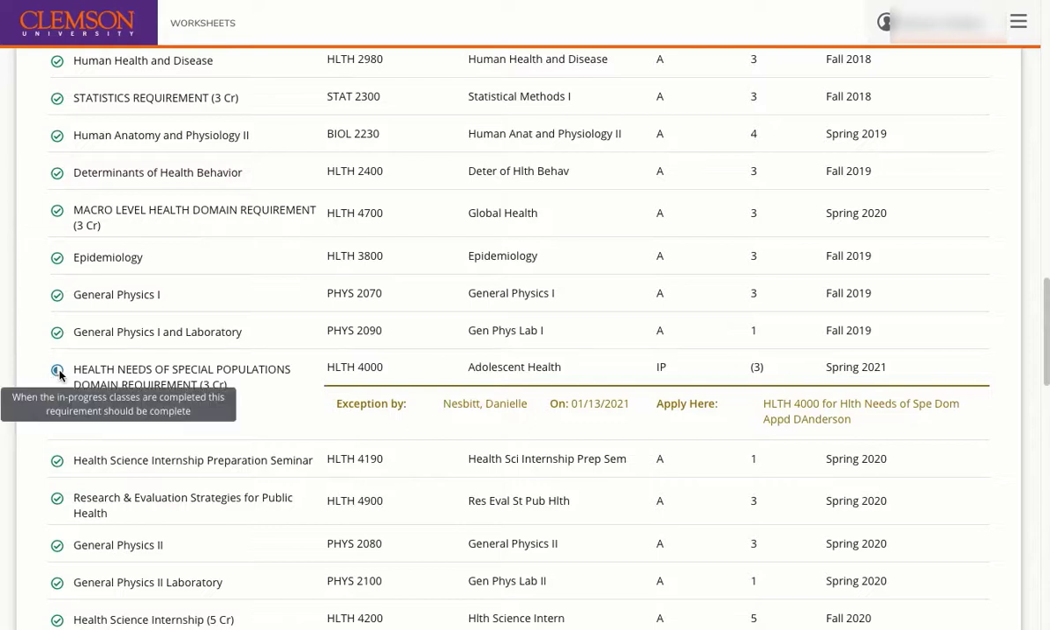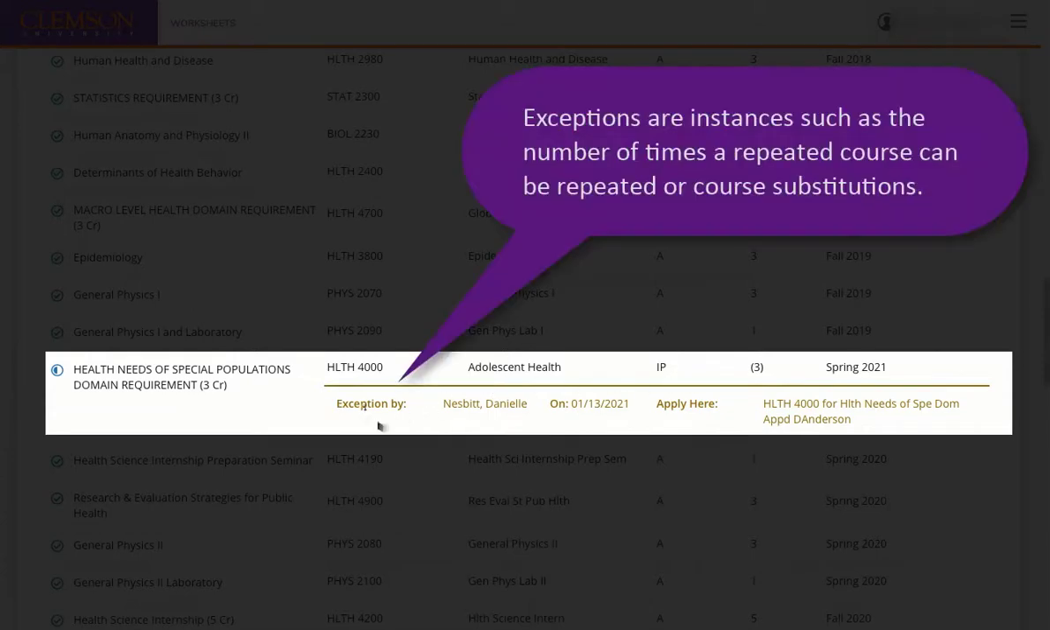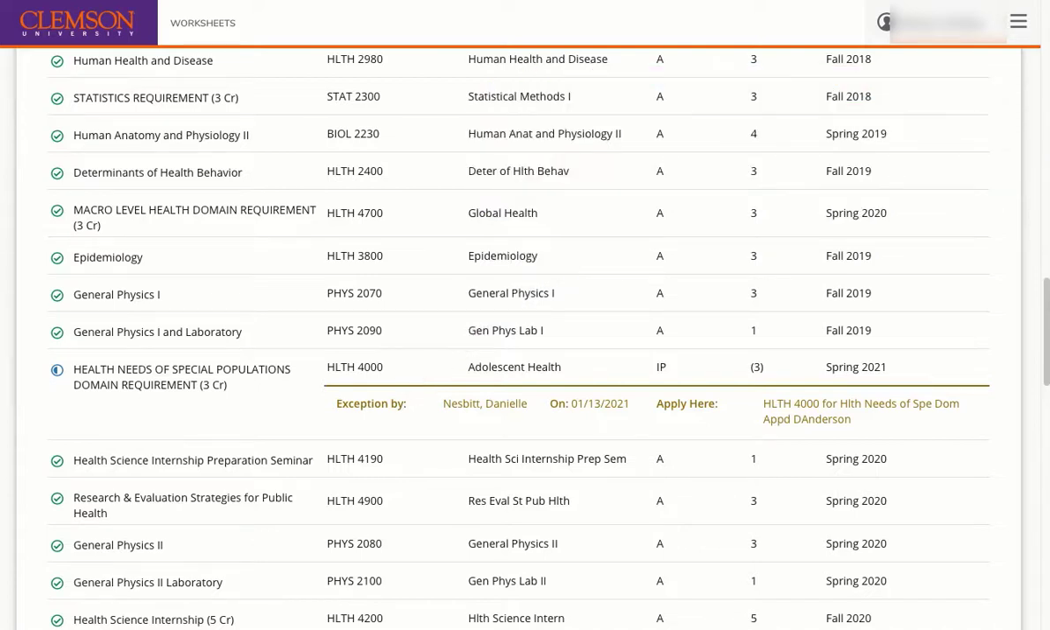You'll also see any potential exceptions here. So exceptions are things such as course substitutions or the number of times a course can be repeated. So you'll see that there is an exception put in for this course. You'll see by who and on what date and what course it applies for.